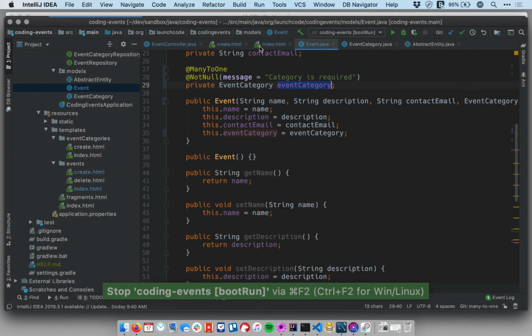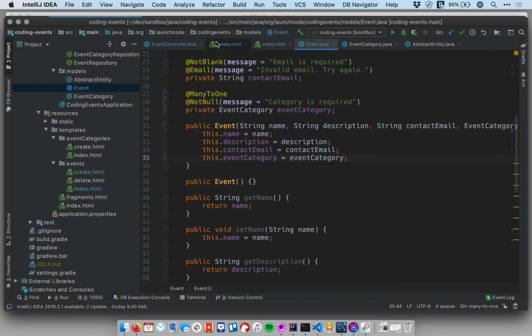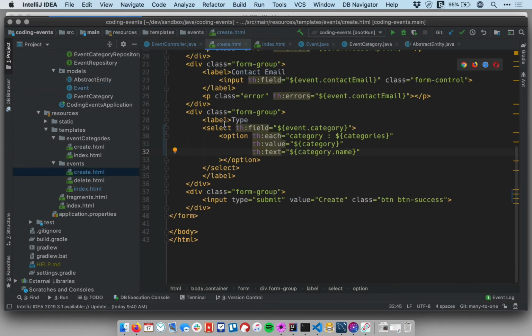Let's go to our event class. And this is just negligence on my part. I forgot to do something important here. So let's go first to that. It said line 29. So let's look at what line 29 says. So line 29 is referencing event.category. And so recall that when we reference a field on an object in a template like this, it's actually going to call the getter for that field.